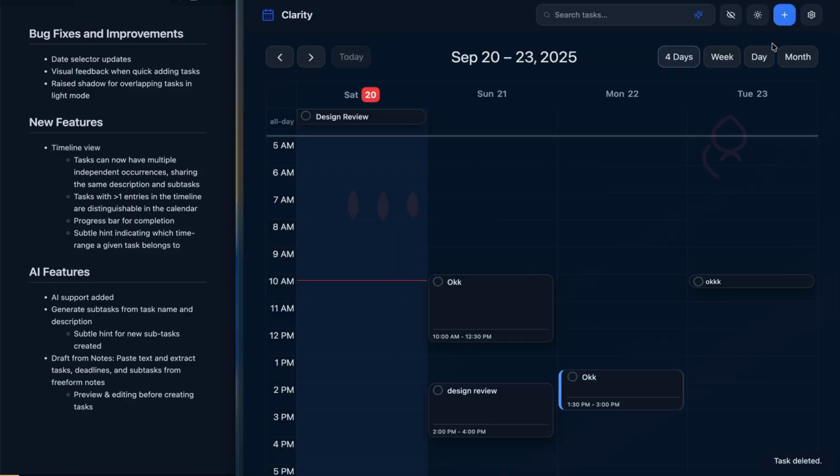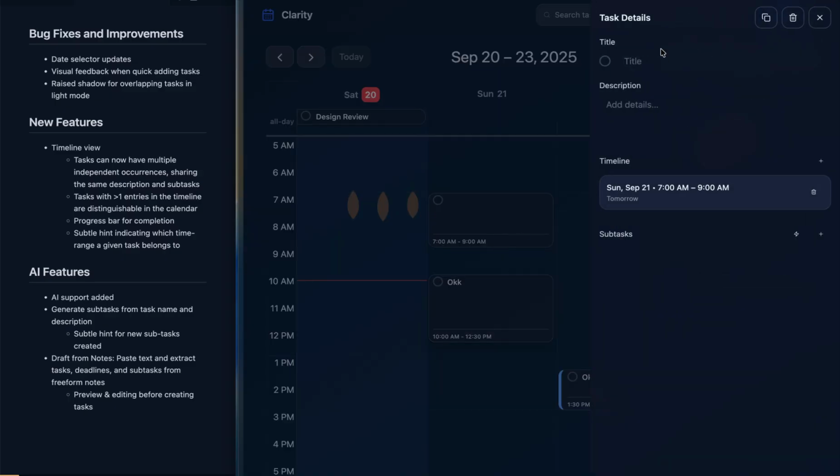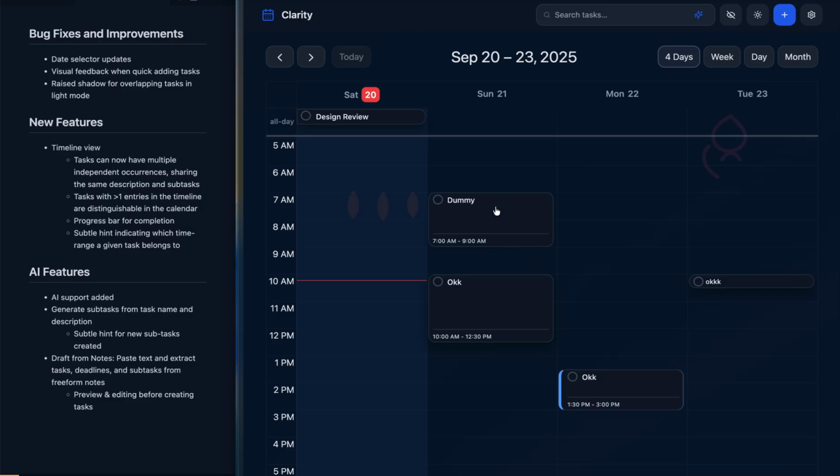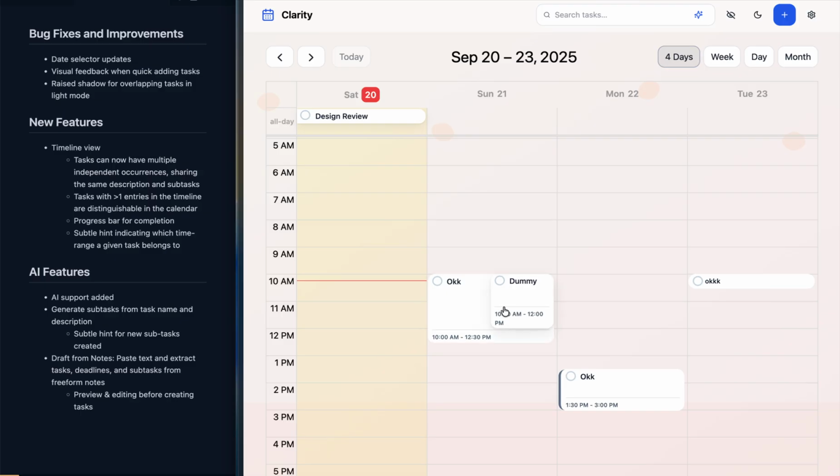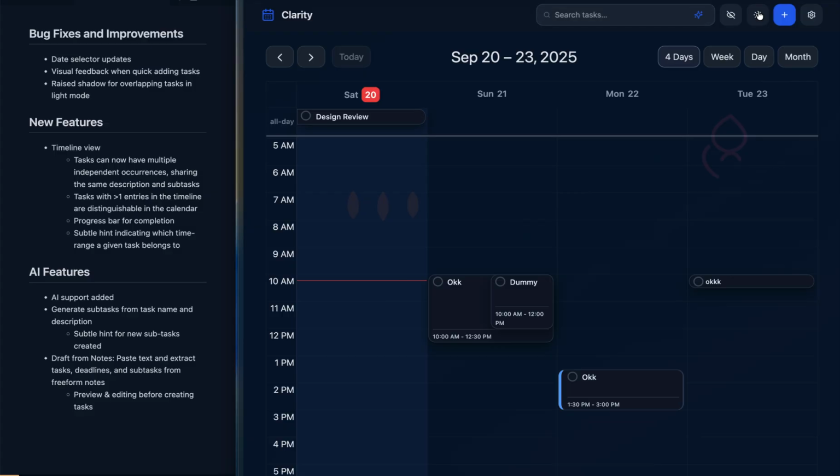I can also delete it quickly. Let me delete this also quickly. In light mode, we have a raised shadow. Let me actually create a quick task, dummy. And if I go here, as you can see, in dark mode it's easy to separate. Before it wasn't in light mode, but now in light mode we also have a raised shadow that makes it pretty easy to separate the tasks out.